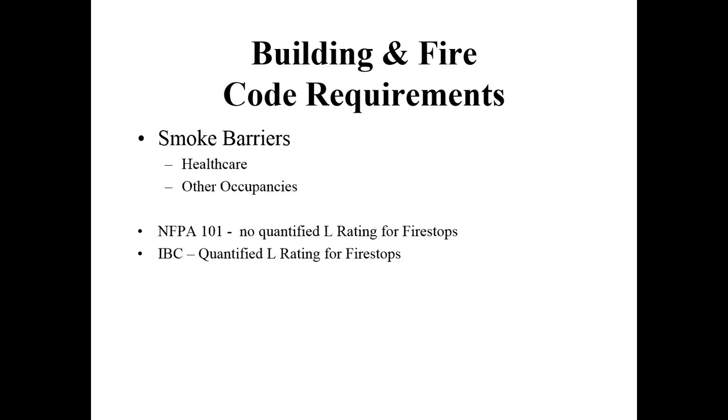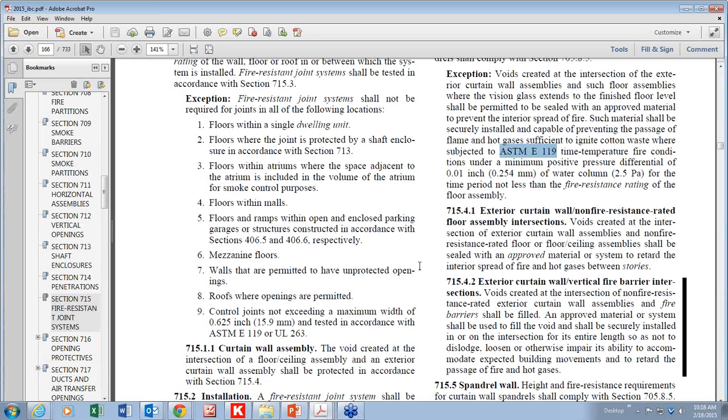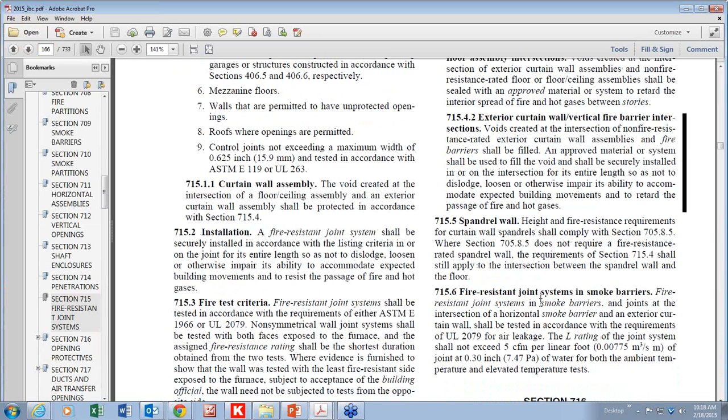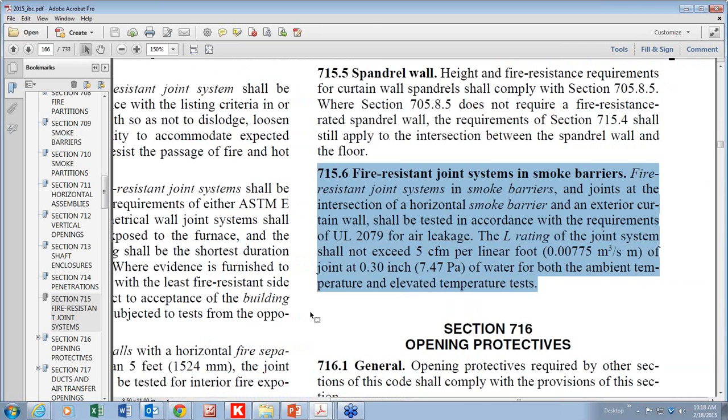One key thing about smoke barriers, there's an L rating required, air leakage rating, and it says right in the code under the 2015 section, under smoke barriers, joints in smoke barriers, take a look at this. We're right here at 715.6. I'll make it a little bit larger so it's easier to see, and then move it as well.